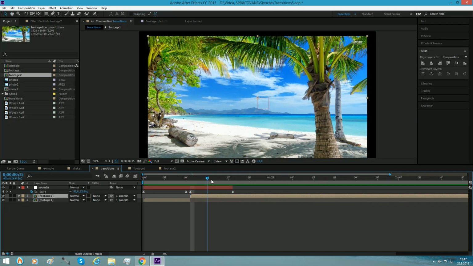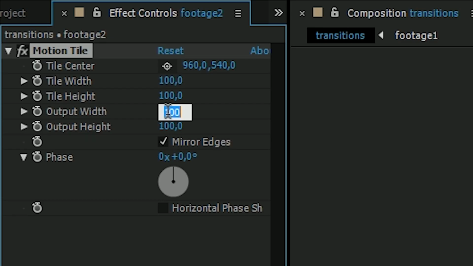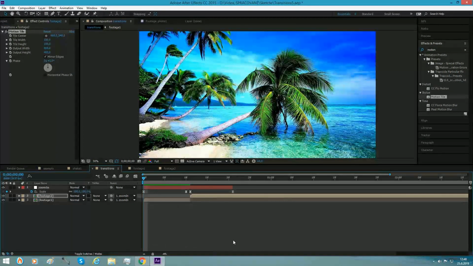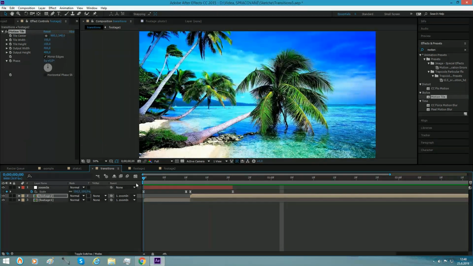First of all, we're gonna drag a motion tile to this object so we won't see any black parts of the screen. Click on the mirror edges and set this to 305, maybe more, like 400 and 350 or just 400 again. Now we have motion tiles, so now we have something like this. Cool, right? So we want to make it a bit better.